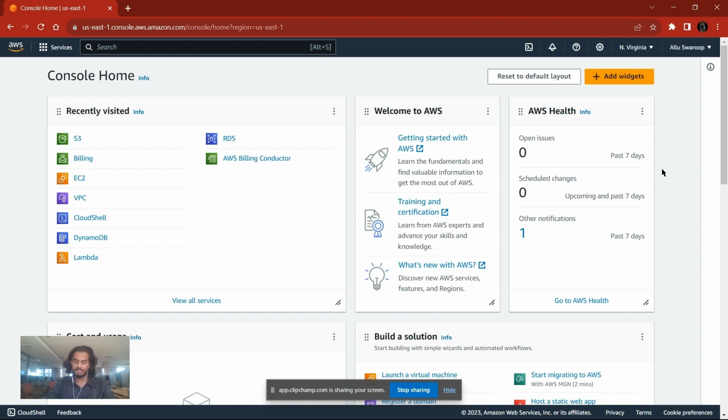So CRR, that means cross-region replication, can be used for improving data availability, reducing latency, and meeting compliance requirements. And setting up CRR is pretty easy.